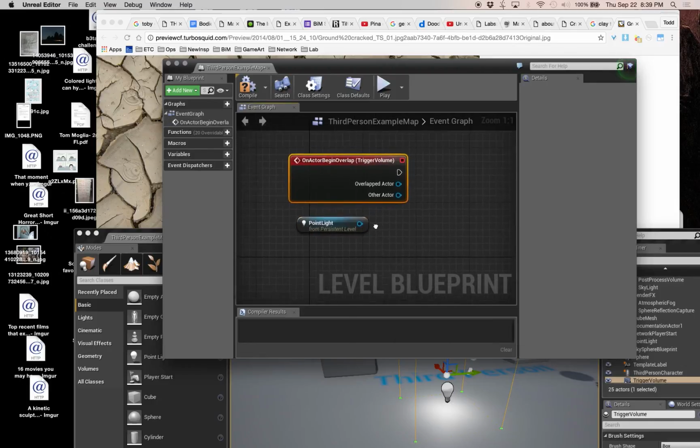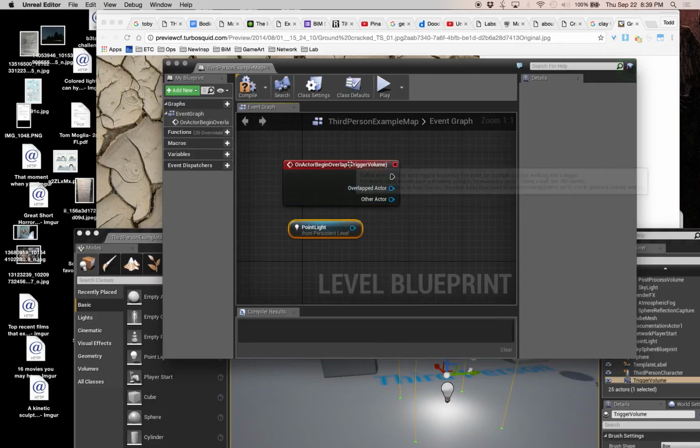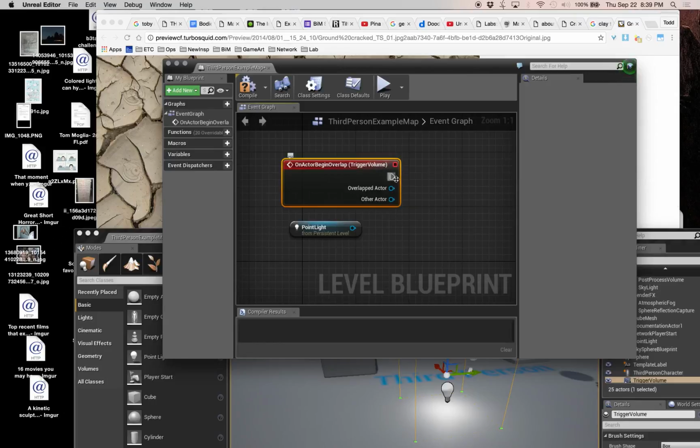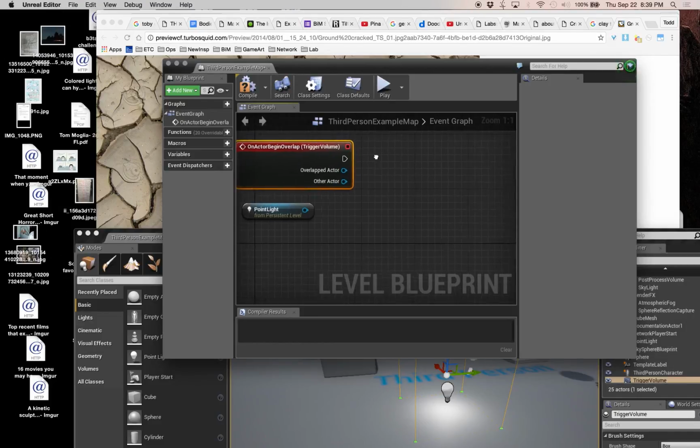We now have 2 nodes. We have a reference to the point light, and we have a red node. Red means it's an event. This is something that's going to fire off. It is like a single bang. Yes, in Max speak, this is like a bang. This is an event that is doing something. You're triggering something. This is like hitting a button. This is sending something over OSC. This is some sort of gunshot or whatever.